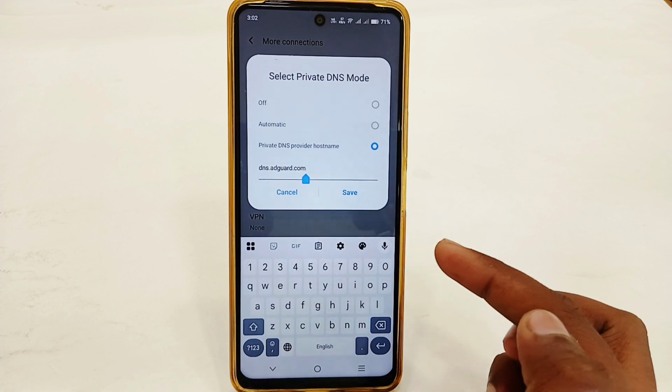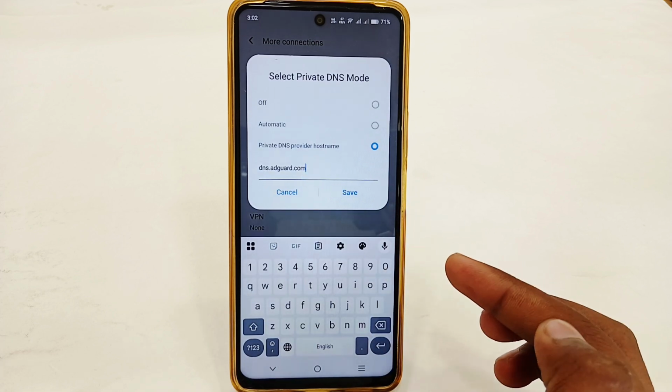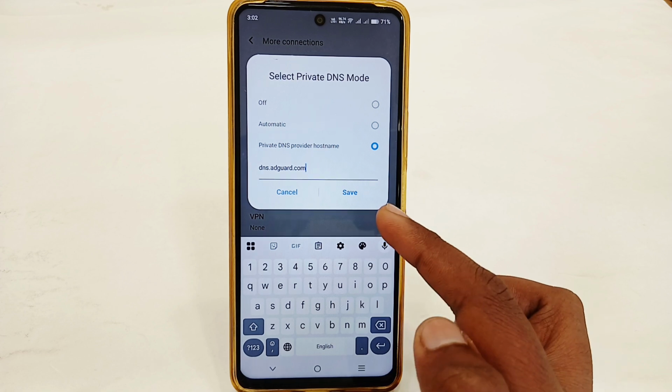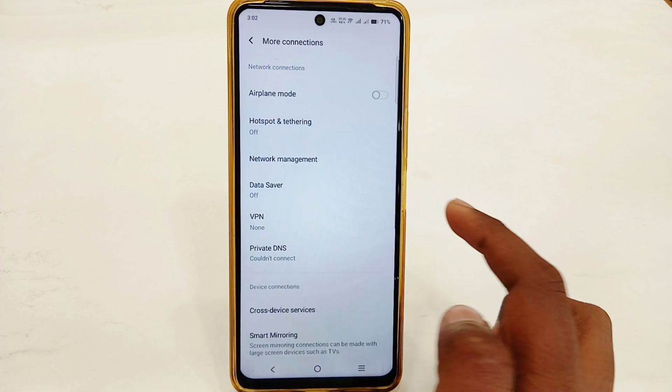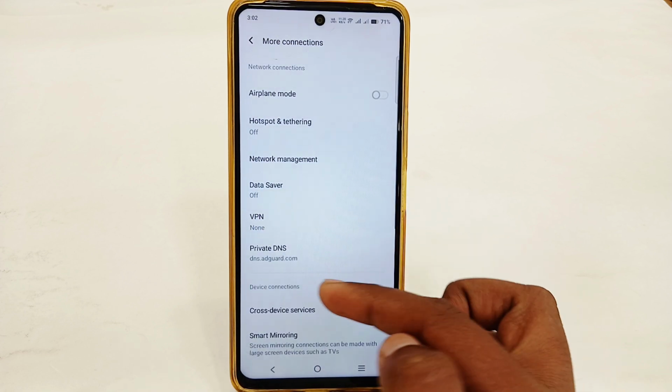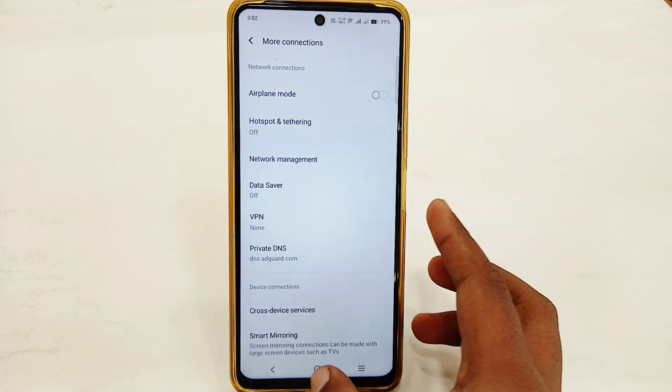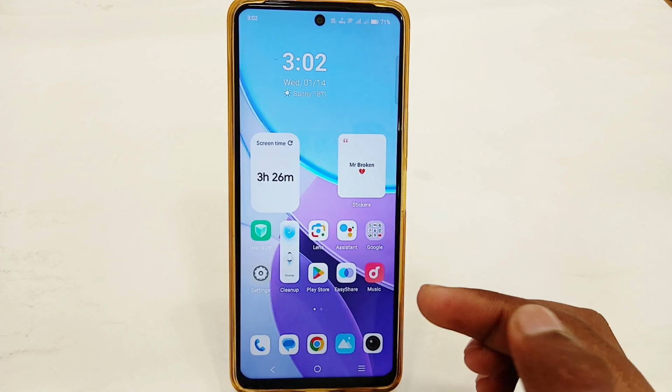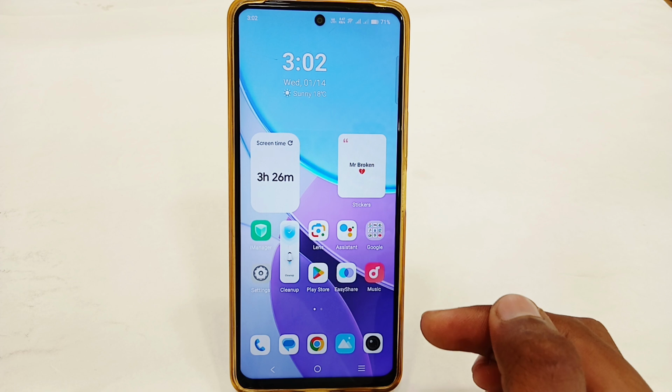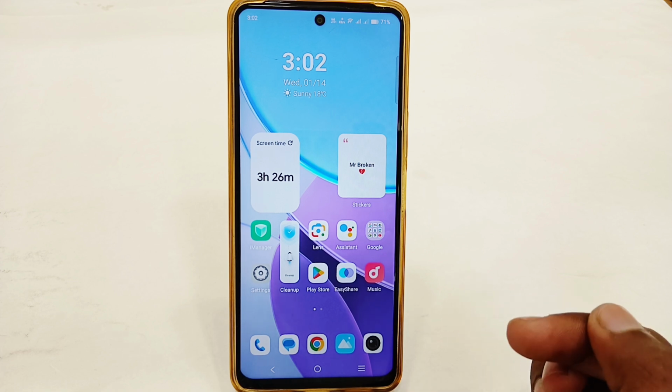this DNS address which is dns.adguard.com. So after entering this address, just tap on save option. Once it is connected, you'll find the name here, and after connecting the DNS, you will not get any pop-up ad on your Android phone. So in this way, you can easily block all ads on your Android phone.